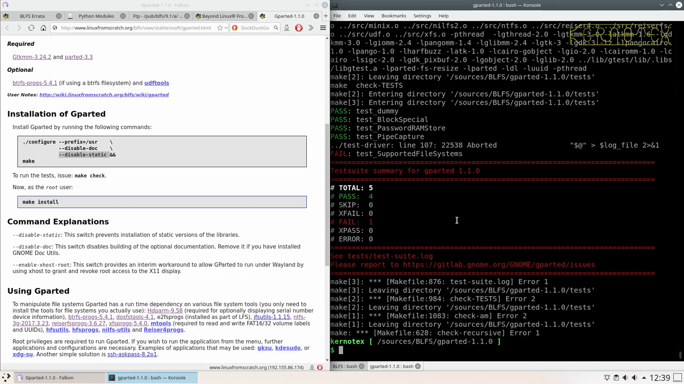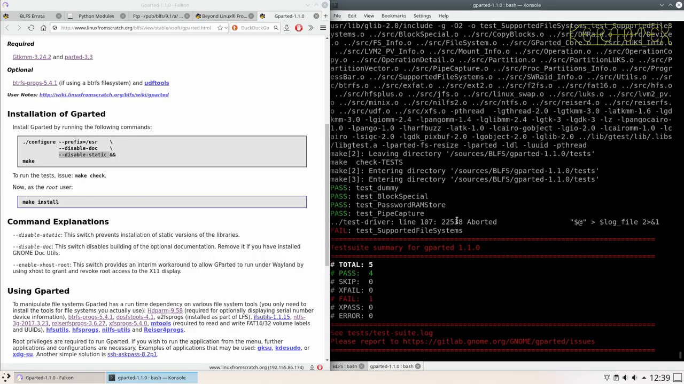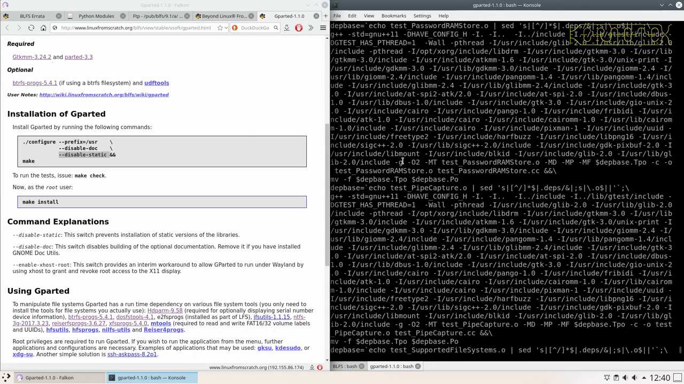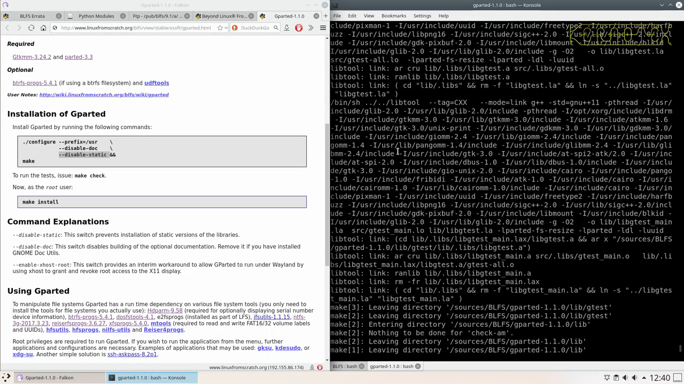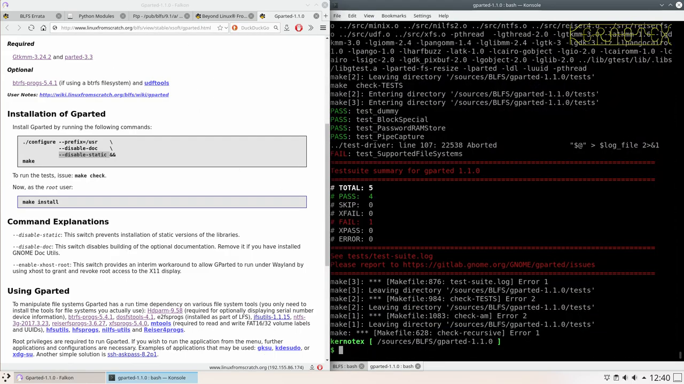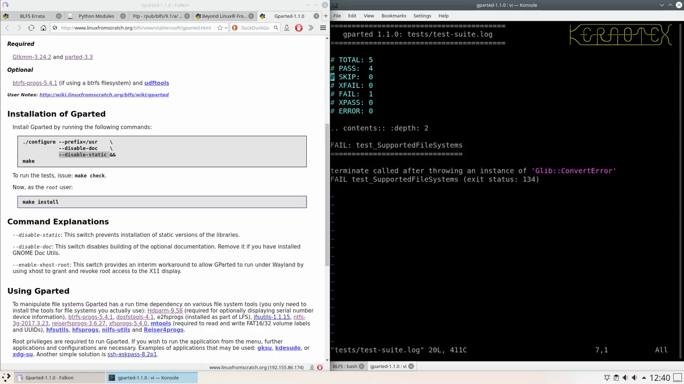Okay, we've got one failure. So it's probably a file system, and I didn't tell us how to support file system. So yeah, it's probably one file system that we haven't got support for. So we'll just look at the test log. Didn't specifically say anything.